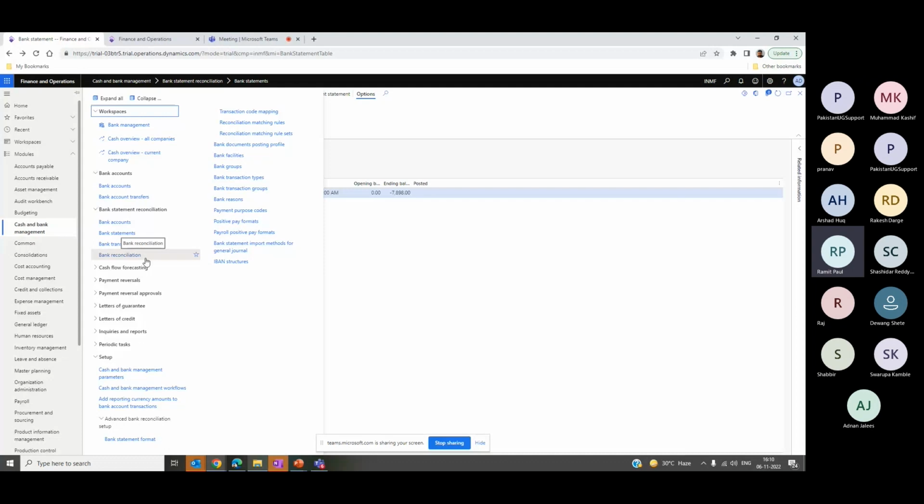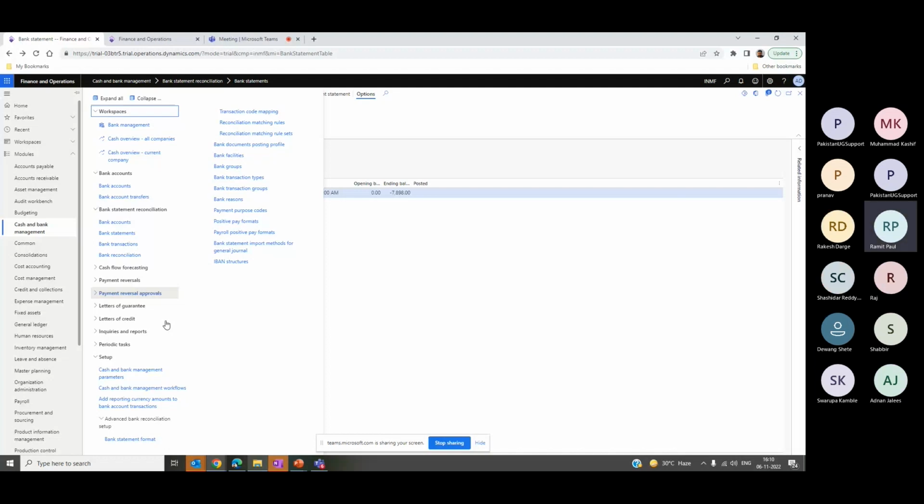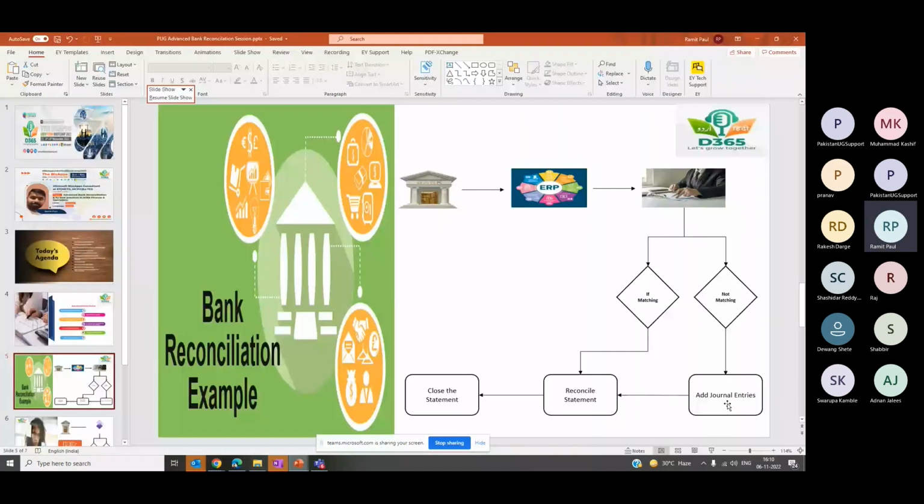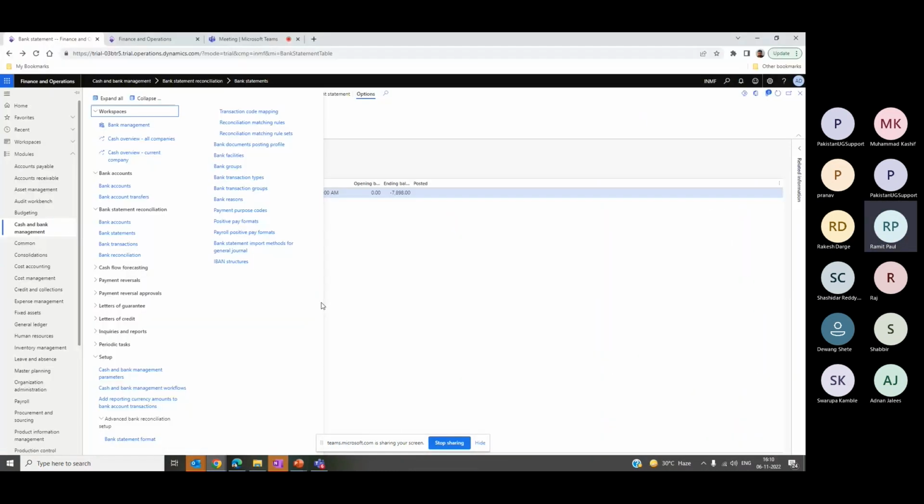So can we consider that as well? What is the approach here? Like I talked about in this PPT, if not matching, add journal entries, right? So what is that? That is basically for the bank charges and bank interest. Whenever that is deducted by the bank, or interest is given by the bank to the organization, unless I get the statement, I will not get to know, right? So whenever I get the statement, then I will post the entries.